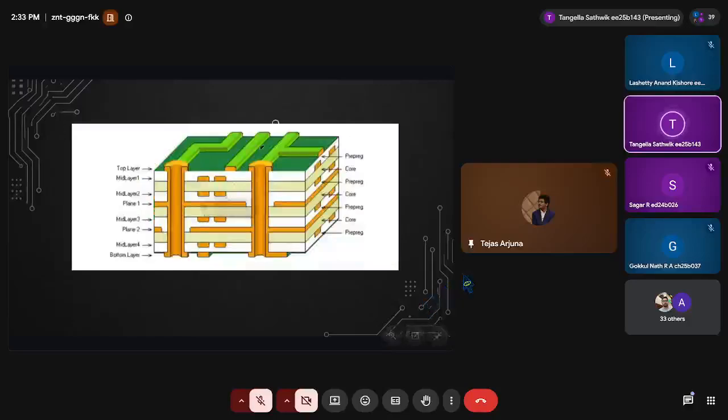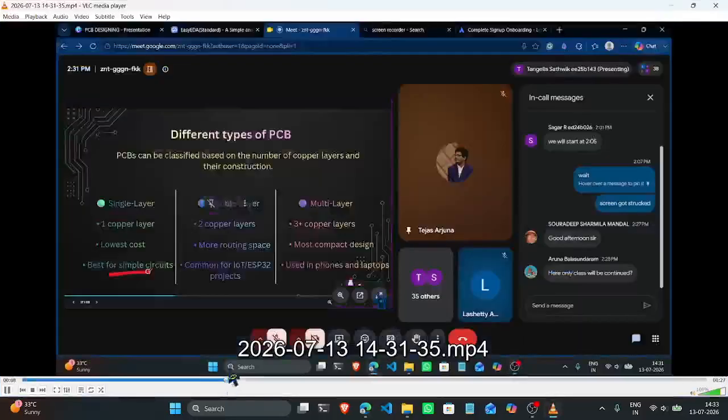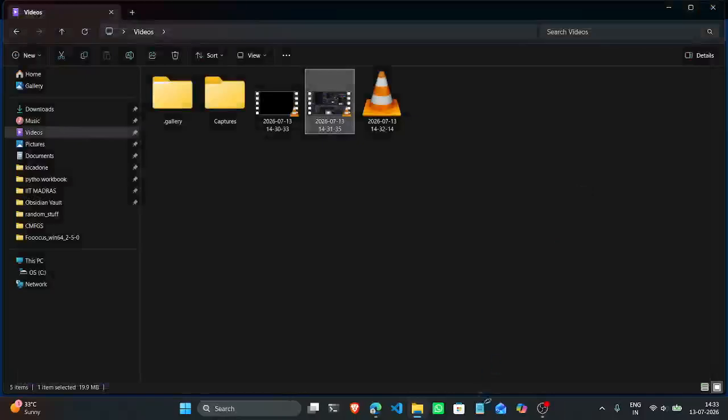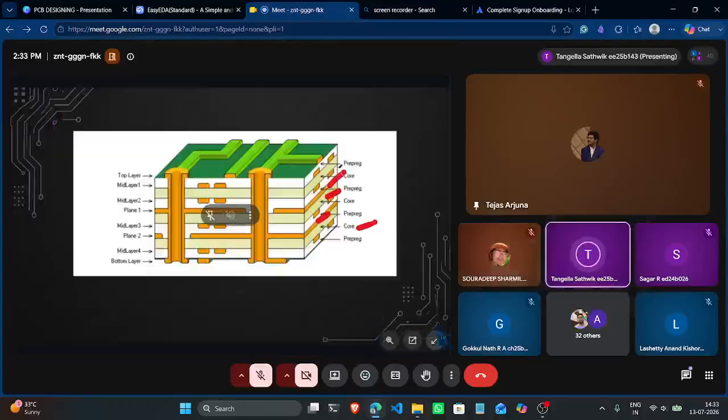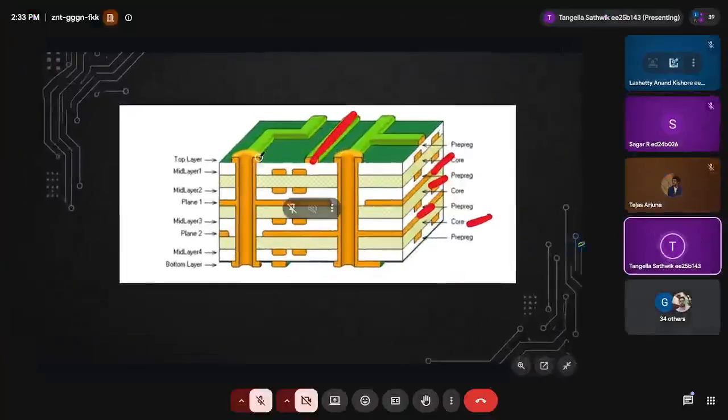Then this detailed diagram shows how we connect components in a multi-layer PCB. So there is a core, and there are again copper pathways. Again there's a core, and we'll put another copper layer. Such a way it is made. These are the traces on the top layer. So here is a detailed concept explained in this PCB diagram.